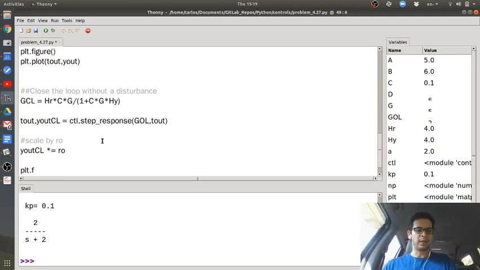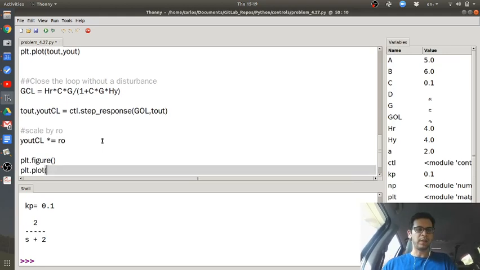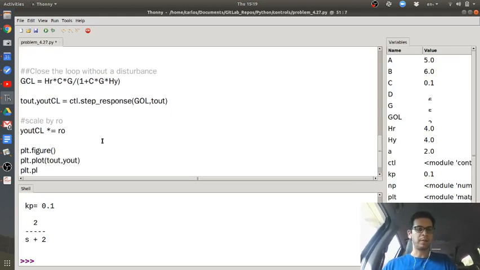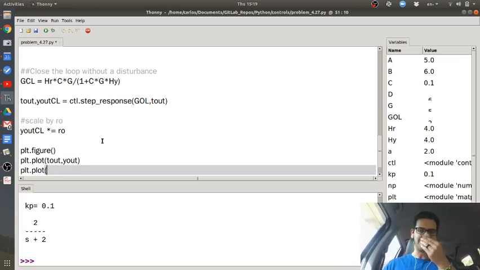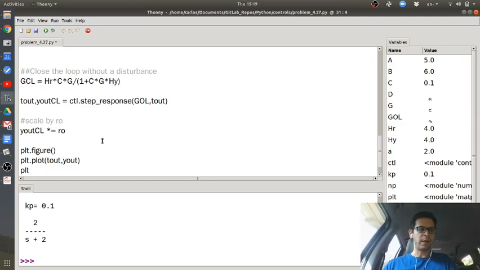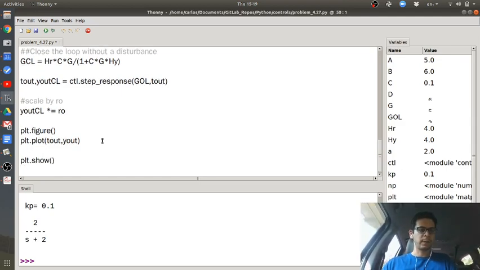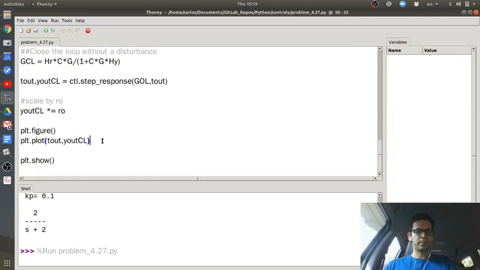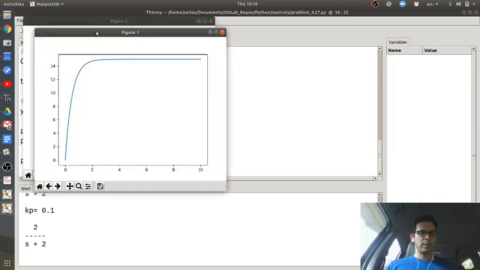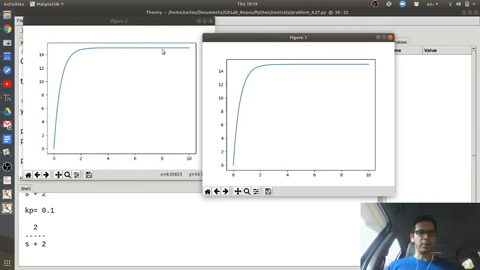And then plt.figure, plt.plot, T out, Y out. Okay? And then plt.plot, I don't want to plot, I want to show. And I need to plot the closed loop, okay? So let's take a look. So it looks, boom, so it looks like everything's great, okay? I still got to 15, so that's all good. And open loop and closed loop, I still got to 15.